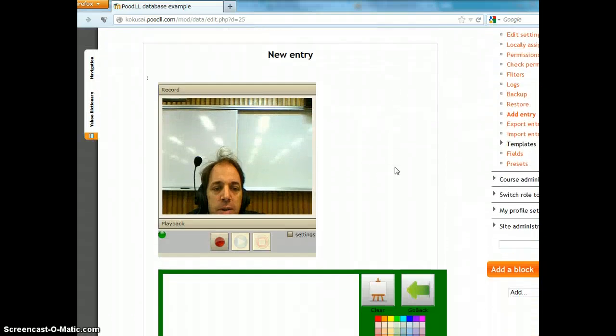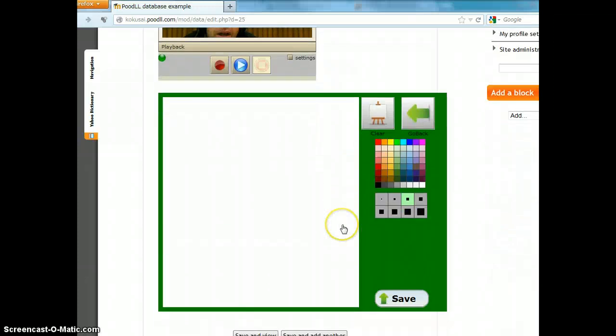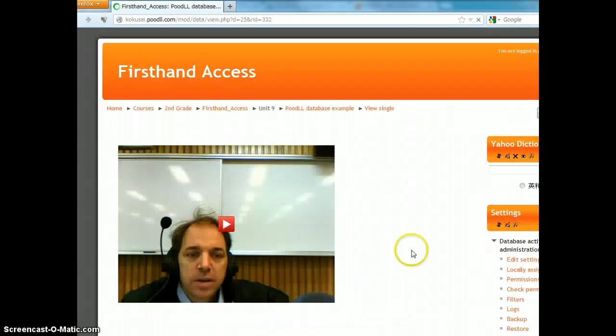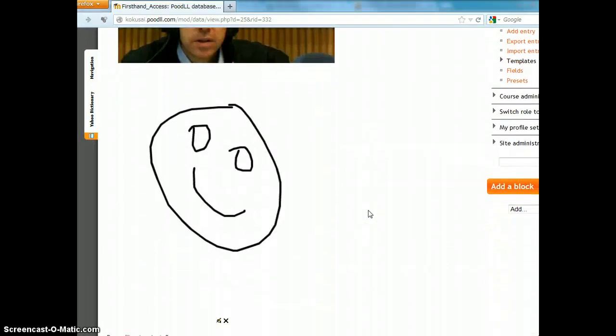Okay, so now let's try and add an entry to our database. And we can see we still have our video recorder here. All right, recorded our video. And here we have a whiteboard, so let's draw the picture. Press the big save button. That's actually a necessary step, although I'd like to make that a bit simpler so they don't have to do that. And now we press the save and view for this submission. And you can see we do have the video that we've just taken, but we also have the picture that we've just drawn.